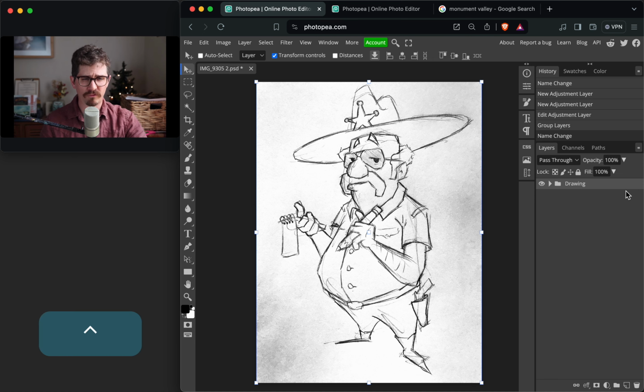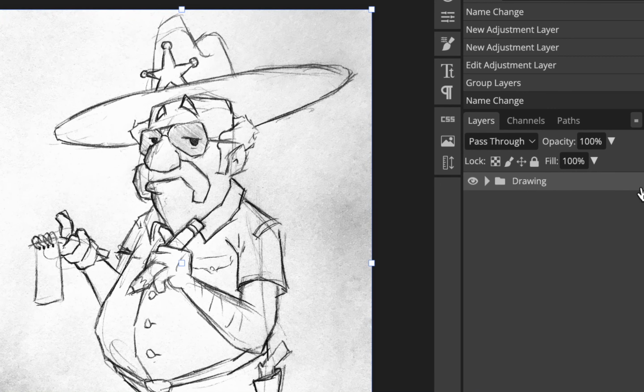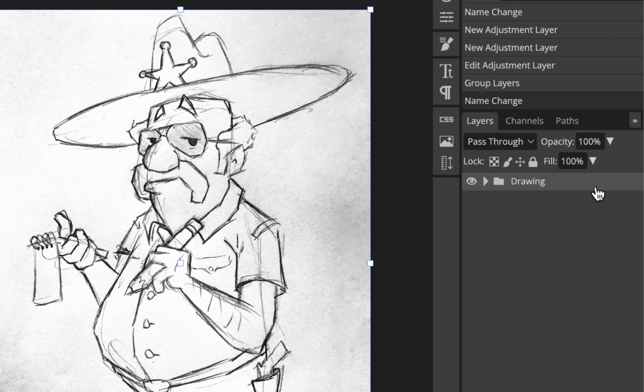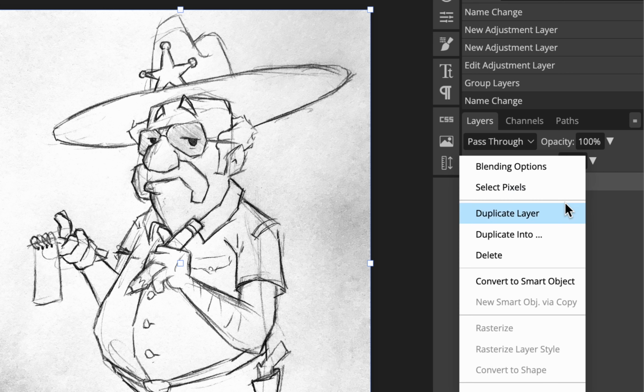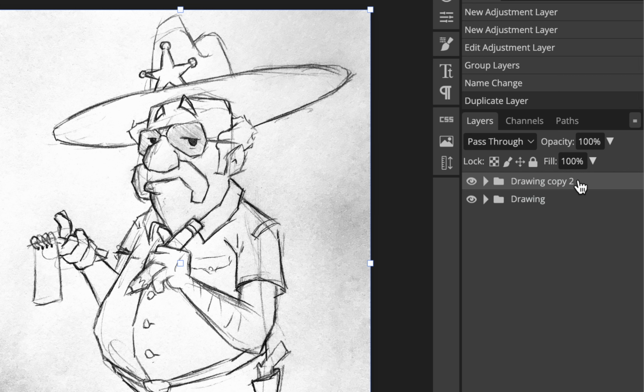Now after we have grouped all of those layers together, I'm going to duplicate that folder. In order to do this, I'm going to right click and go to duplicate layer. Now after I've duplicated it, I'm going to merge those layers together. This will be important for the next step that we do.